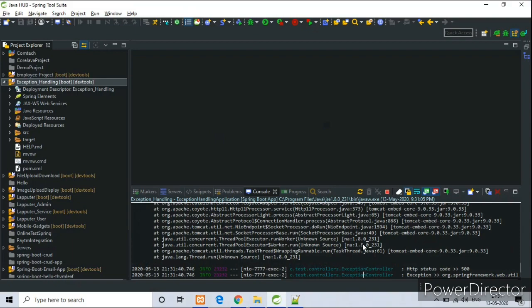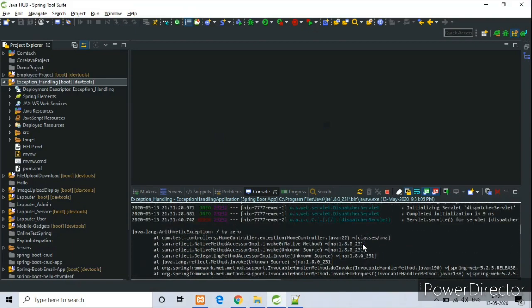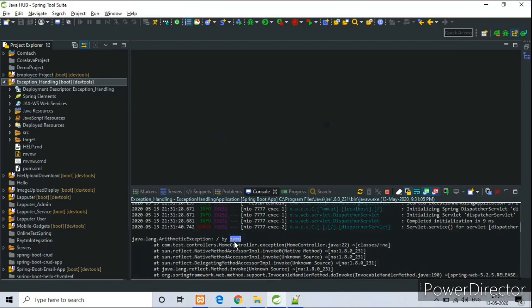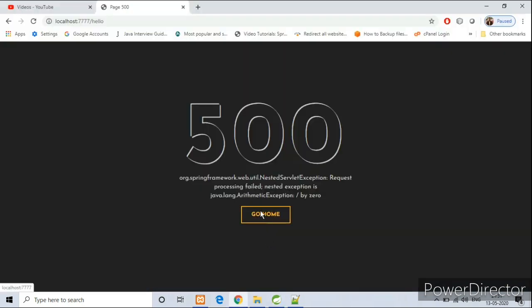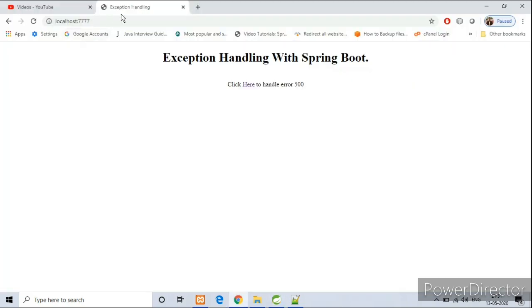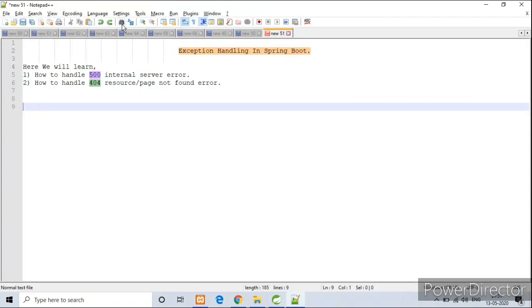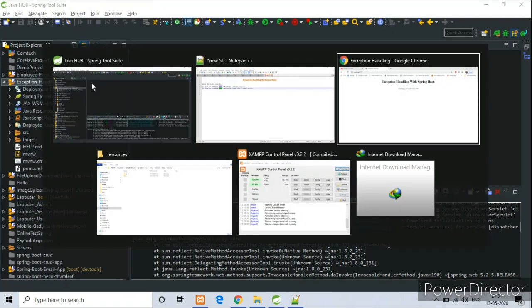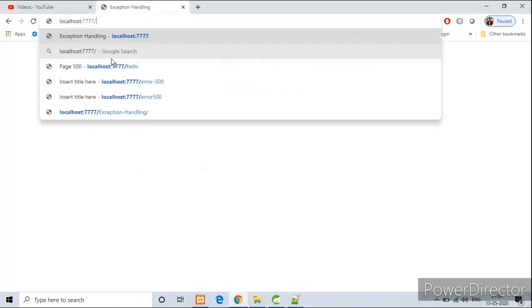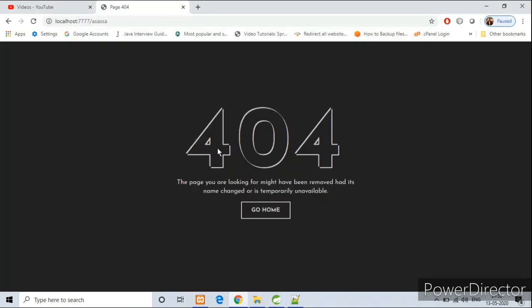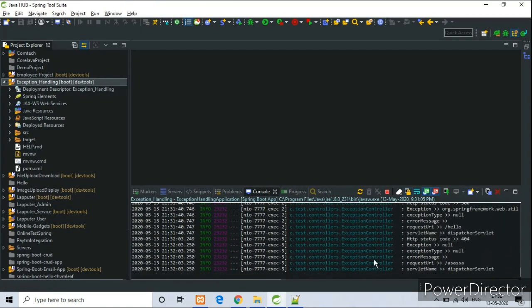As you can see, in the log it is printing the exception, divide by 0 exception occurred, but in the front end it is handling the exception. Now let me show you how to handle the 404 page not found exception. So let me type any fake URL. Yes, it is also handling it now, as you can see with the status code 404 printed in the log.